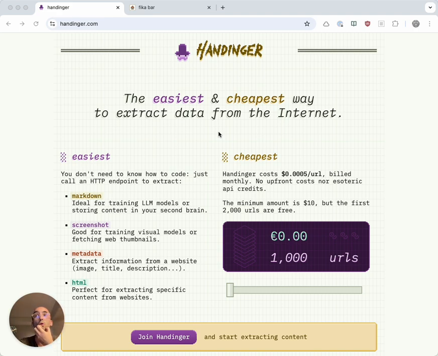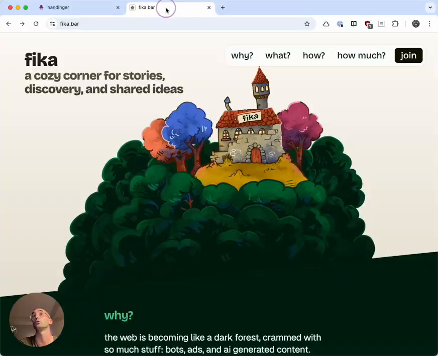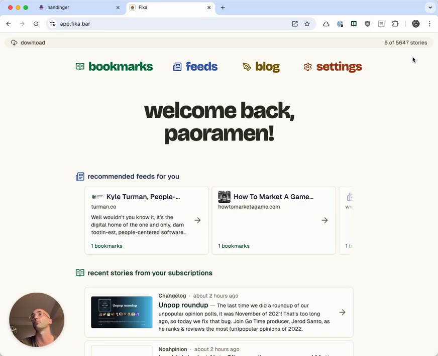So before showing you how it works, I'm going to explain you a little bit how Handinger came to be. I started working on this project 2 months ago, and it's actually something I extracted from a different project that was called Fika. Fika is an app that I launched in Product Hunt as well, and as part of this application, it has a bookmark manager that needed the functionality of fetching data from the internet.